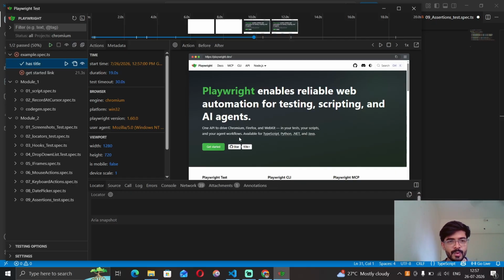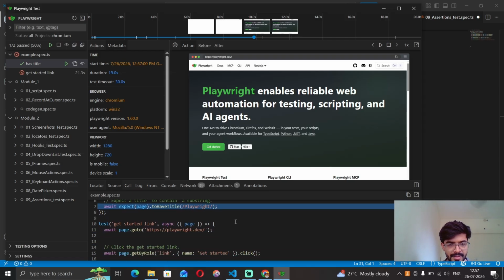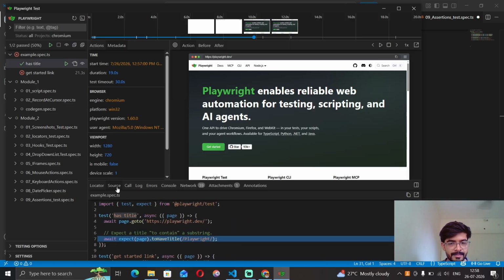Now I want to know the code of the test. These are two tests and I want to know the code of the test. I will go to source, and this is the code. This is the hash title, verifying that the hash title is present or not in the Playwright. So it has passed.